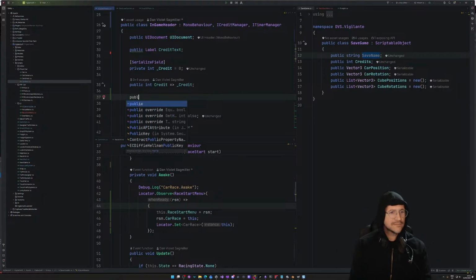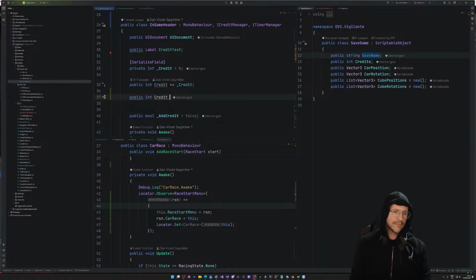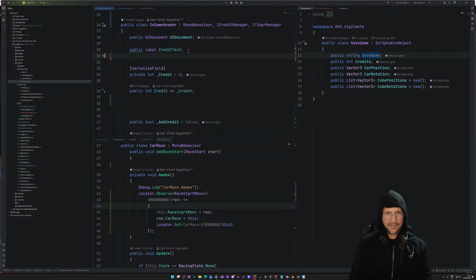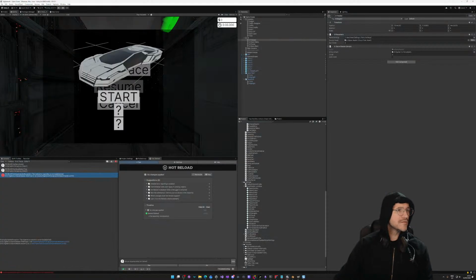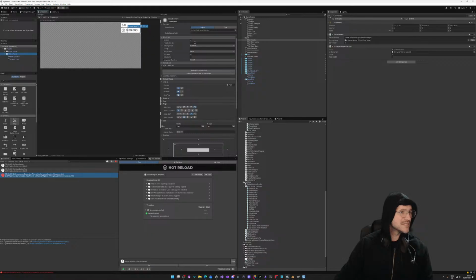Public int. Actually, this could very easily be its own class. It's just both interacting with the UI document. All right, we already have the UI document. Now I need the, what's the actual display on this? So if I go over into UI Builder, this one, its parent is called Timer Panel. So I need Timer Panel and I need Label Timer.